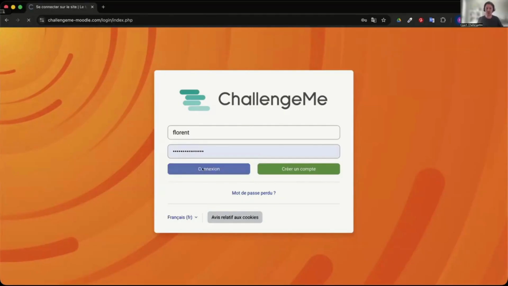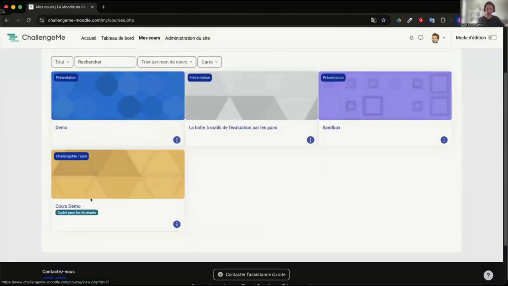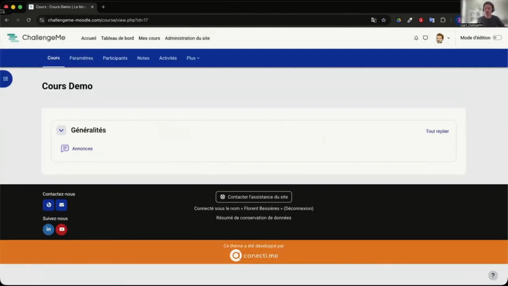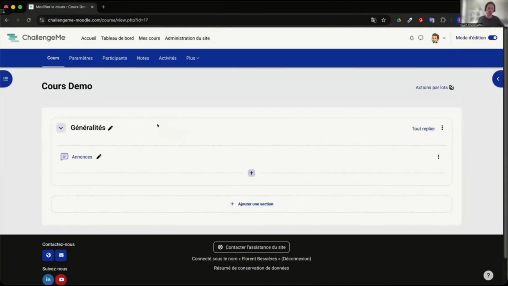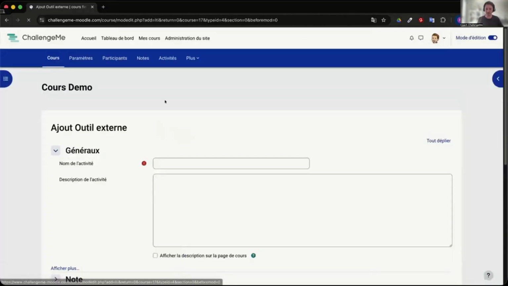So I'm logging in. I'm going to my courses to take a look. I'm going to go into my demo course here. And I'm simply going to switch to editing mode to add a Challenge Me activity to my course. So here, let's imagine I have all the elements of my course with the different sections, etc. I add my Challenge Me activity here, which is available.